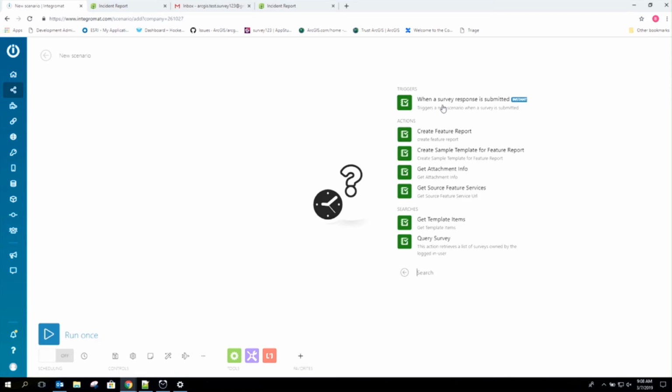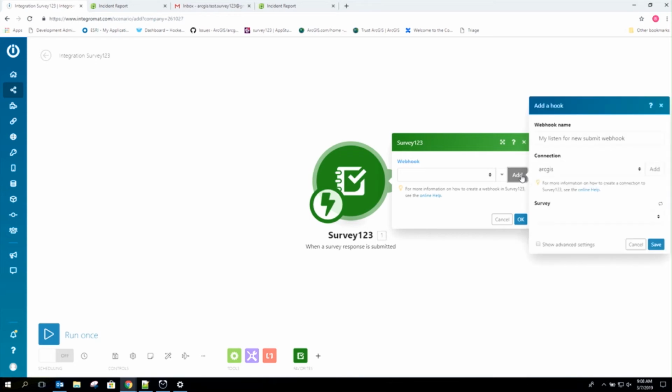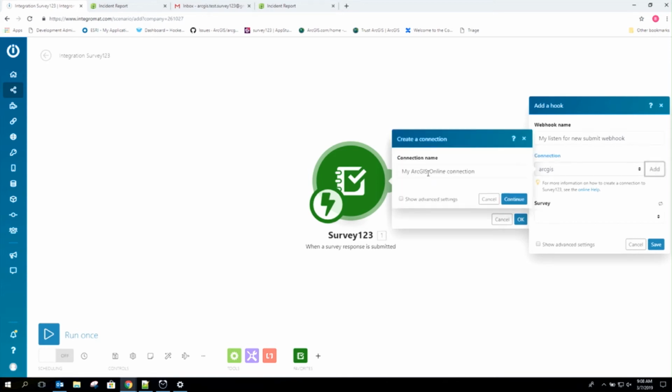In our case, we just want a survey response or an email to be sent when the survey is submitted. We also have other options, but for our purposes, we'll go ahead and select this one. And we need to then authenticate with our ArcGIS Online credentials. So this is all set up for you, simply a 3-click process. We want our connection to go to ArcGIS Online. We can see here, it calls it already your ArcGIS Online connection.